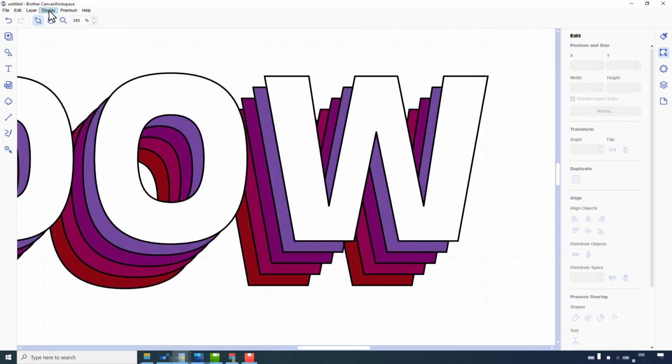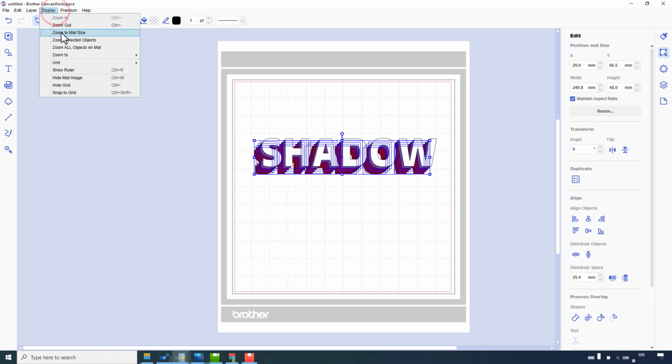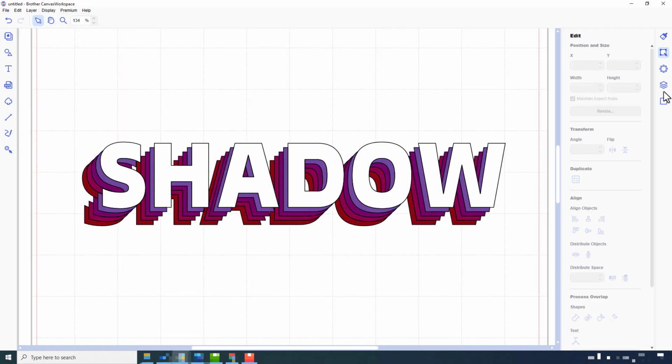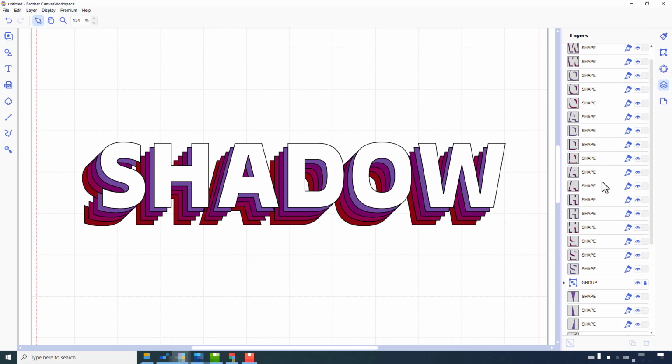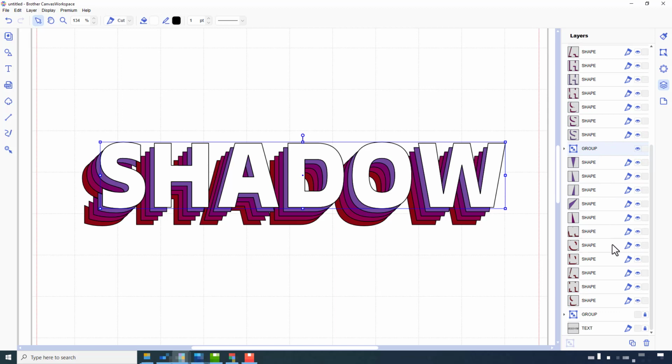Now I've done that for each individual letter, so we can see here. And then in the Layers tab, this is what it looks like. So we've got shadow bits throughout. But I do still have some odd bits and pieces. So in order to find out what they are, I simply click on the layer in the Layers tab, and then I can see where it is.